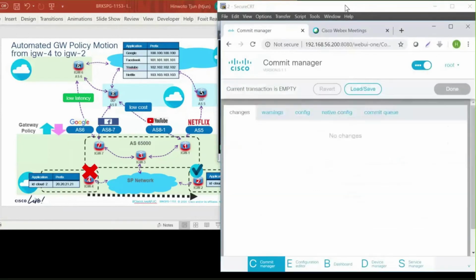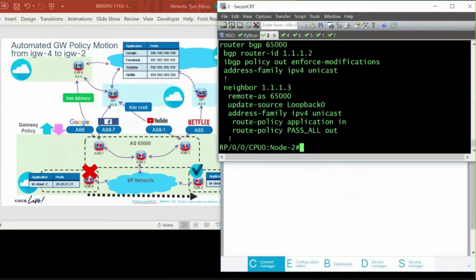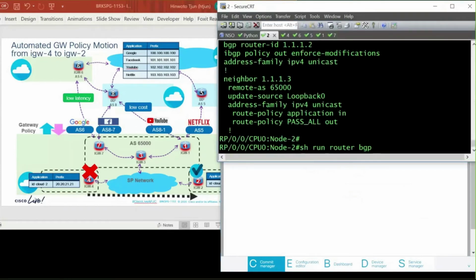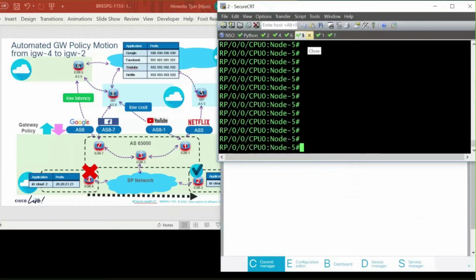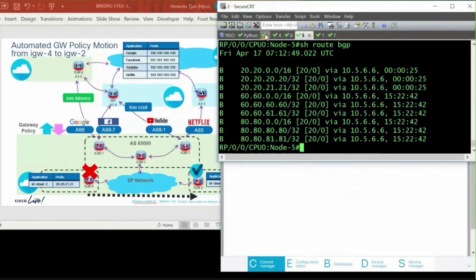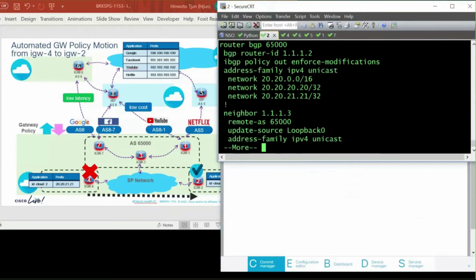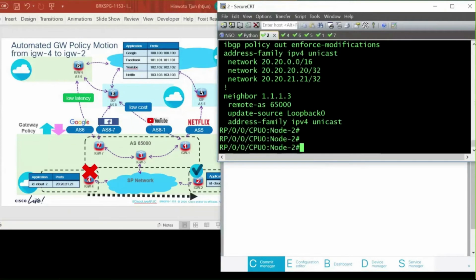Okay, let's check it again on router 2 here. So, show run router BGP. Now we have it. Let's verify whether router 5 already received our advertisement before we do the traceroute. Okay, it got it. Now we can do the traceroute like we did to Google to verify we have the same exact policy there.